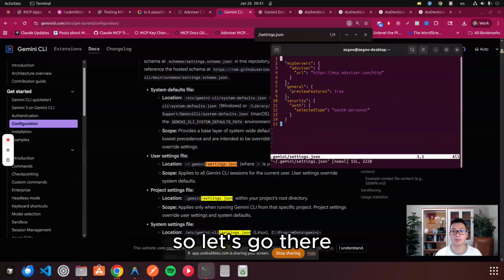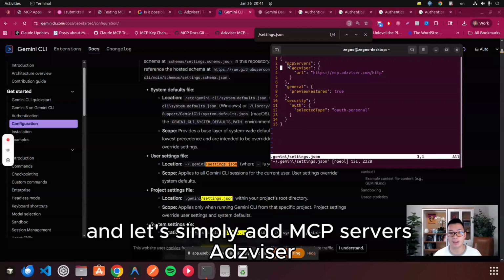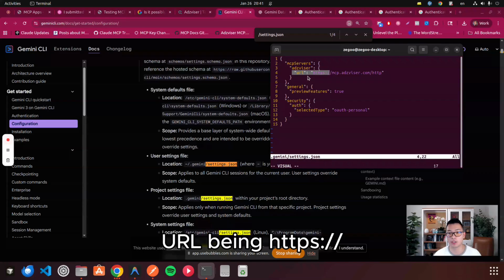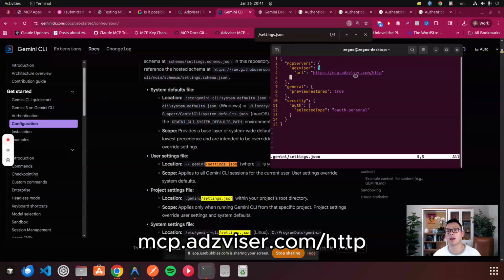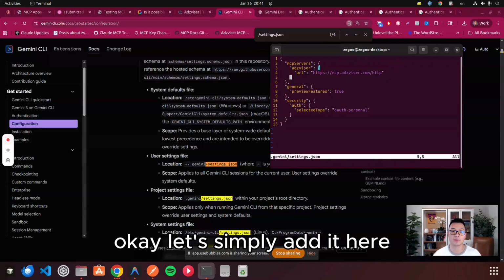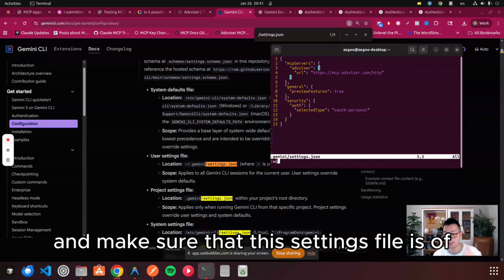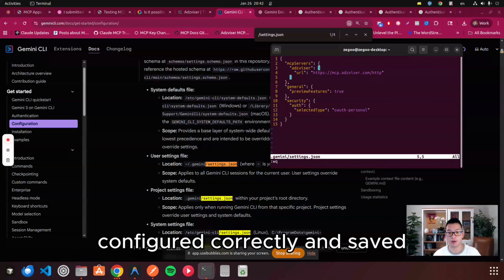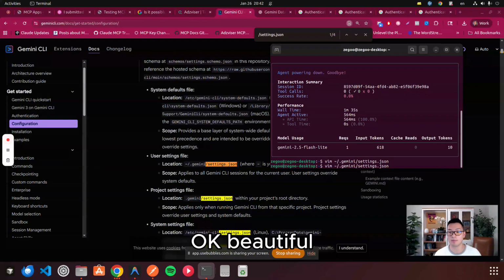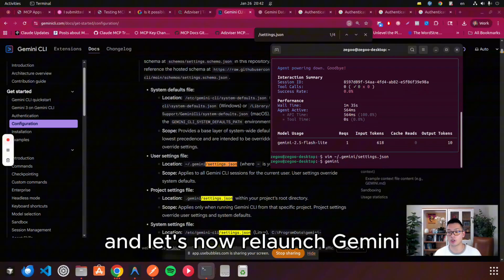So let's go there, and let's simply add mcpServers, Adzviser, URL being https://mcp.adzviser.com/http. Let's simply add it here and make sure that this settings file is configured correctly and saved. Okay, beautiful. And let's now relaunch Gemini.